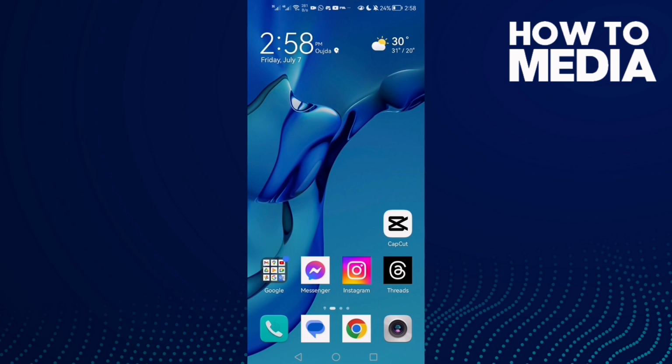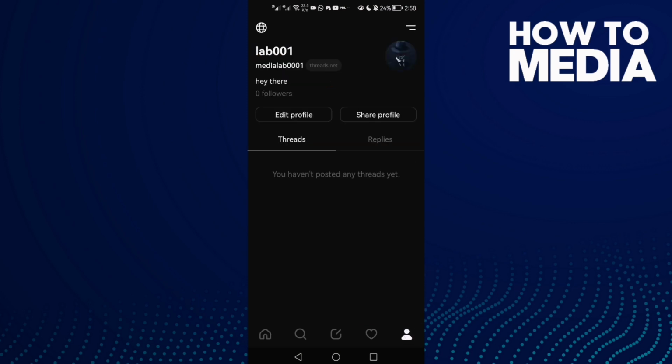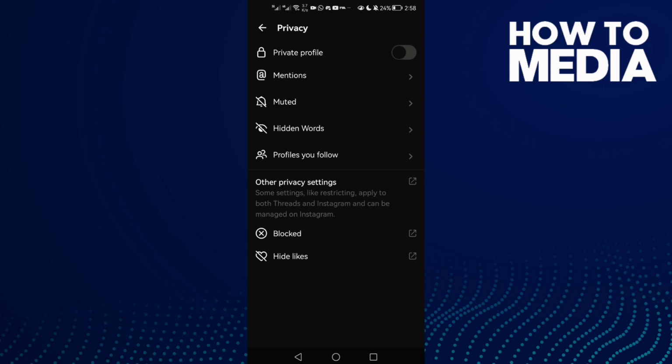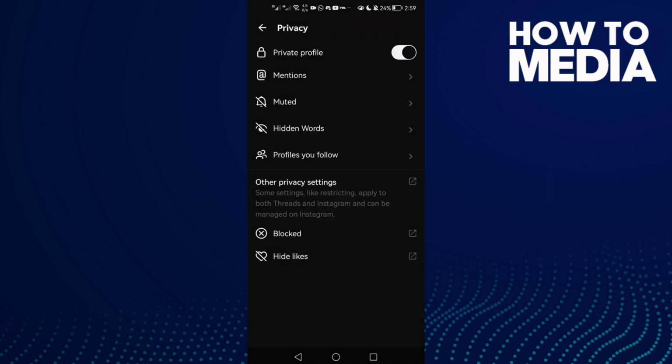Easy and quick. All you have to do first, open Instagram Threads and then go to your profile, and after that click these 2 points here, and then go to privacy. And as you see here, you can manage your privacy settings. You can make your account private, just click on it and click OK, and you can make it public again whenever you want, just turn it off.